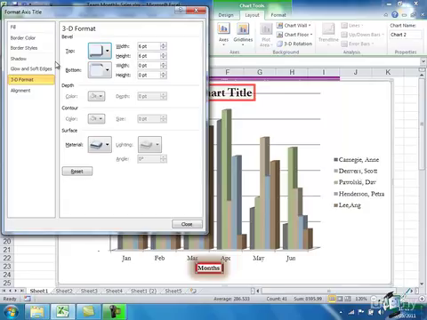It's best really if you experiment with these. It will take me quite a long time to go through all of them, but you know how to access them now and you've got a general idea of what each of them does.